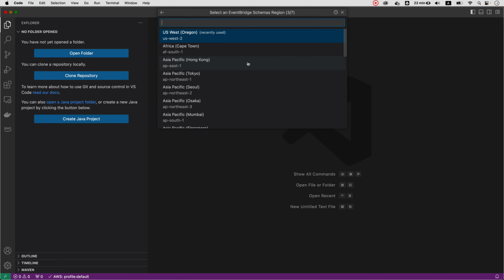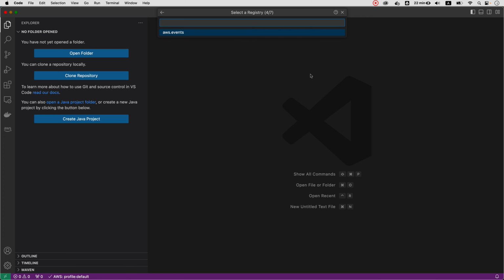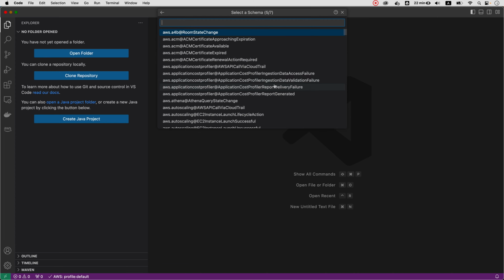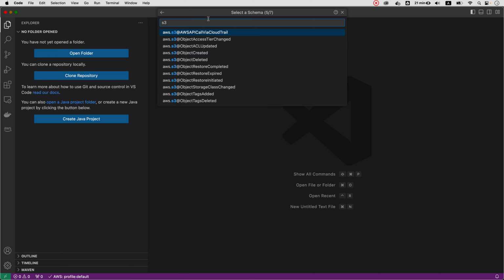So we just click on this, and then obviously we need to select origin, and then select the registry, which is the only one here. And then we can select a schema. And schema is basically all the triggers you can have in the EventBridge. And there are just a bunch of them. But as an example, let's just say that we want our Lambda to run when an S3 object is created. So we will just type S3 to filter down our options to just S3 related ones. And then we choose AWS S3 at object created.